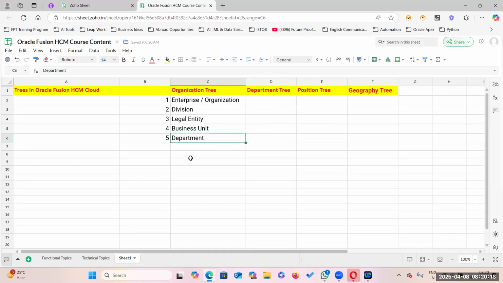Okay. Now you understood that suppose we have defined multiple business units, multiple legal entities, multiple divisions, multiple departments. How will they correlate with each other? What is the relationship between each other? Where will we define that? We will define it in the organization tree. Okay. So everybody understood this? Yes, sir.